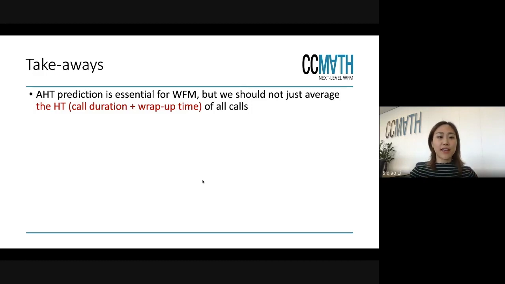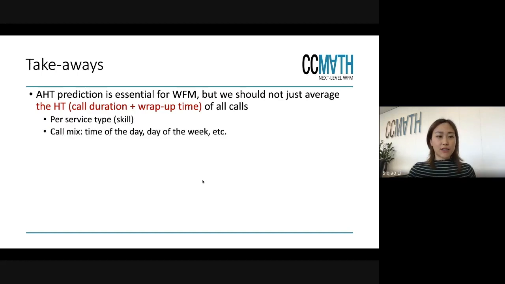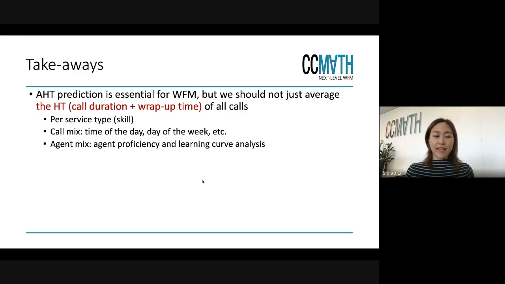Okay, so first get your definition of handling time correct, and then you should start to separate your calls according to each queue, and make sure they are really handling more or less the same type of calls. Then they will have a similar handling time distribution, right? And then the second part is, of course, the call mix and the agent mix.